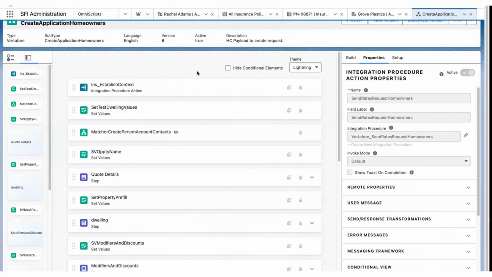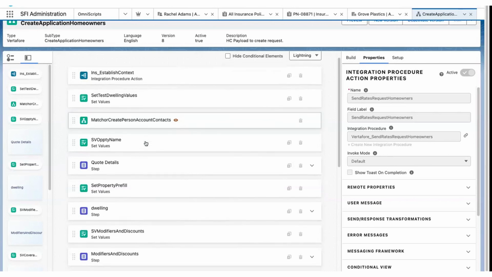So while there is the ability to code in Apex in Salesforce, with the Omni Studio tools, we haven't needed to do that. That's because the declarative tools like Omniscript, Flex Cards, and integration procedures are all powerful, basically powerful enough to do these complicated integrations without having to go to code. So here's an example of the Omniscript for the Vertafore quote.